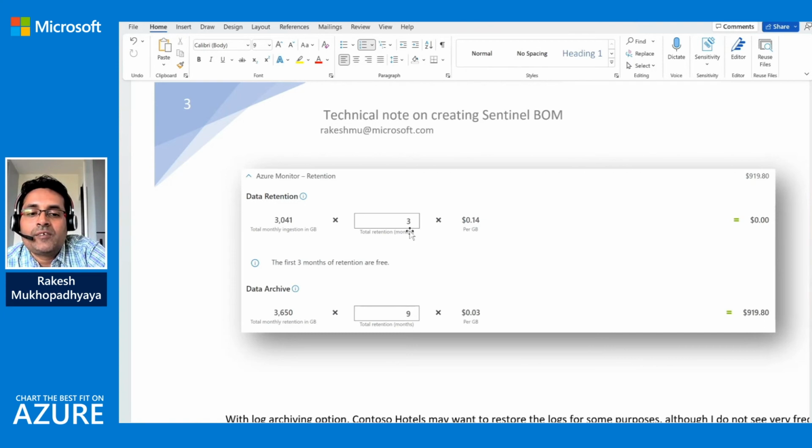And for data archival, if you remember, the customer has the requirement to keep logs as archival logs for 9 months. So this cost is coming to $919.80. Okay. So if you find the customer has 12 months, 2 years, 5 years, 7 years, then accordingly you have to change this number. Instead of 9 months, you will put the number over here.